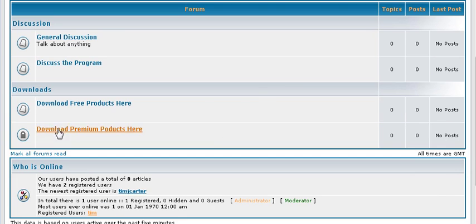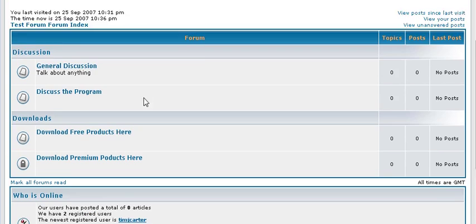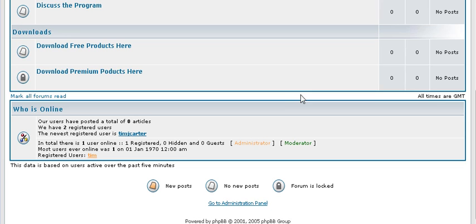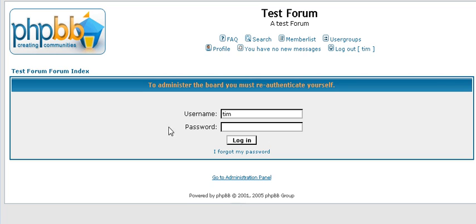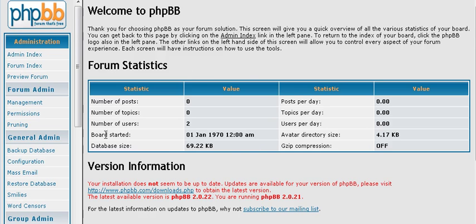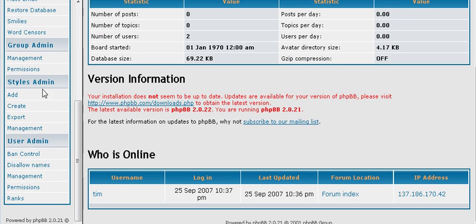Okay, now see we can get in here. Not that there's anything in there yet. Now we will go to the admin, and then you can go to the administration by clicking this link down here. There we go. Now let's go to user admin.